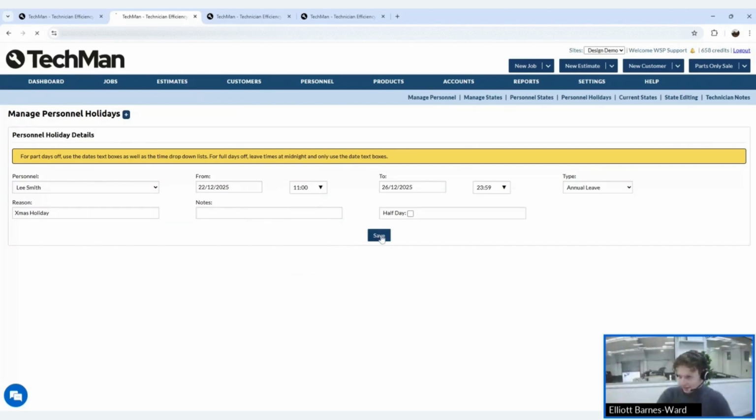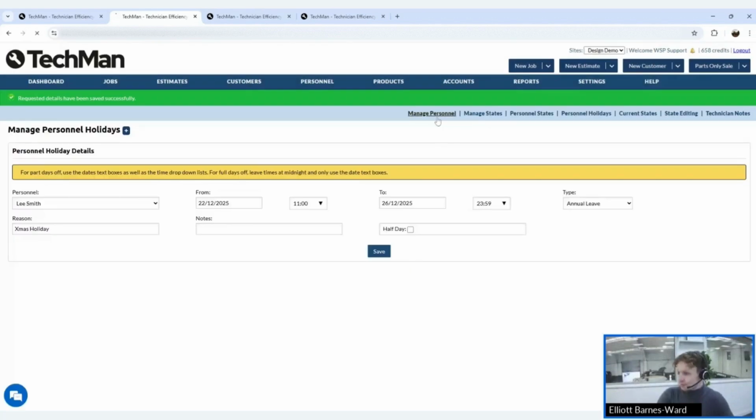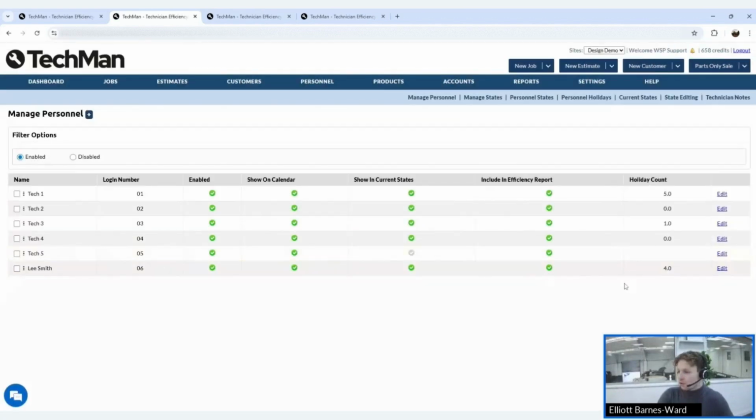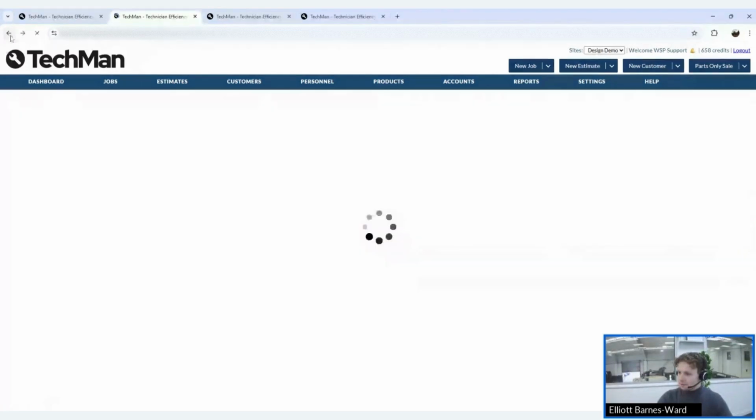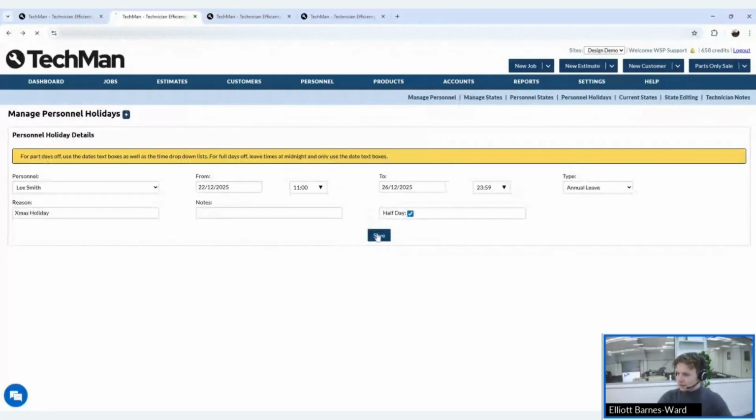We save that, and then if we go to manage personnel, that's for lots of holiday booked in for Lee. Now, if it was a half day, it would say 3.5 or 4.5. So it's really good as well for working out the specific counts. If it is half a day, then someone will come in 4.5. I'll just see if I show you that on Lee's as well. So we did half a day. There we go.